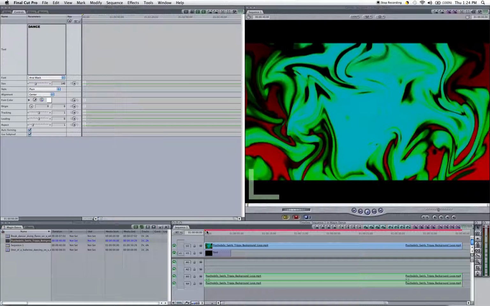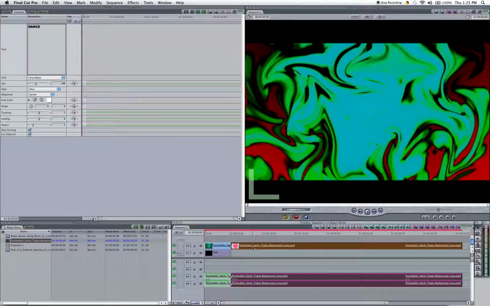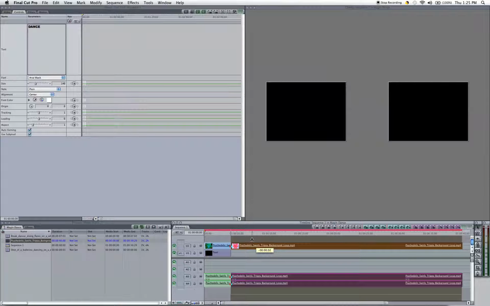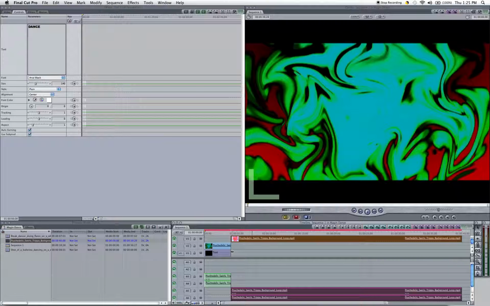Next thing we're going to do is use our razor blade tool, and we're going to trim the edge of this background right here and clip it right at the edge of the text. Then we're going to click on the select arrow and drag this remaining amount up and drop it onto a third layer so that it's just directly after where we just cut it.